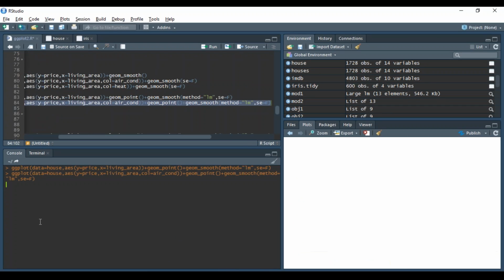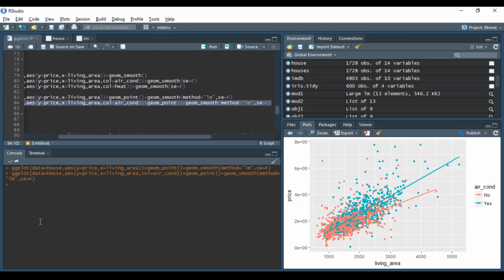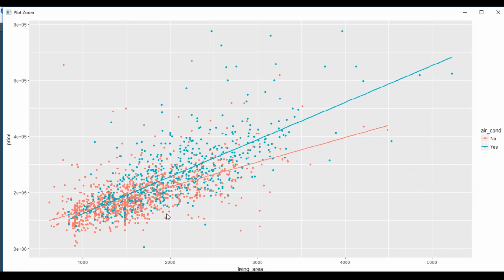Let's make a similar plot. So over here, I'm using another aesthetic, which is color, and I'm mapping the air conditioning data column onto the color aesthetic. Again, I'm using two geometries, geom point and geom smooth. So the scatter plot is given to us by geom point, and these linear models have been given to us by geom smooth. So the color is determined by whether the house has centralized air conditioning or not.